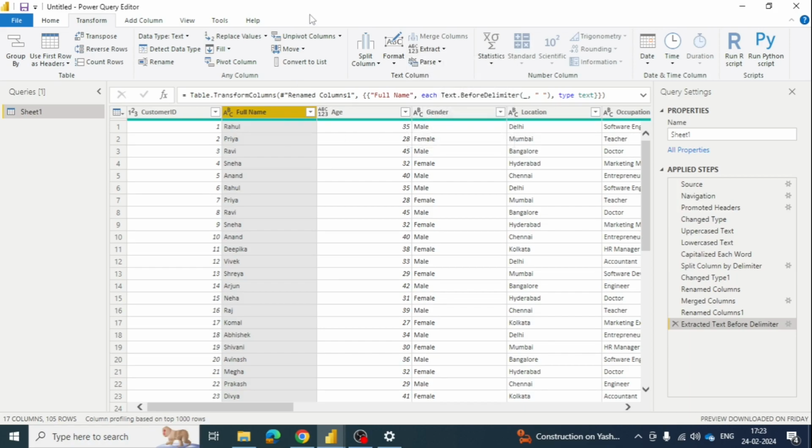So I think this must have given you some idea as to how to use the text tools within Power Query. Don't be somebody who wants spoon feeding of everything. Try and put in some effort. You can play around with these tools and experiment.